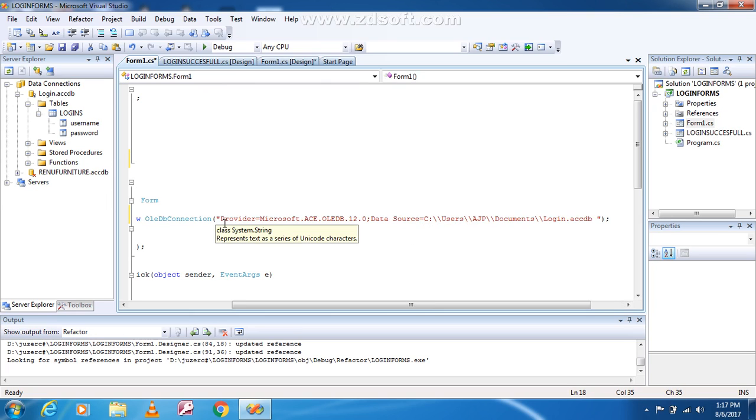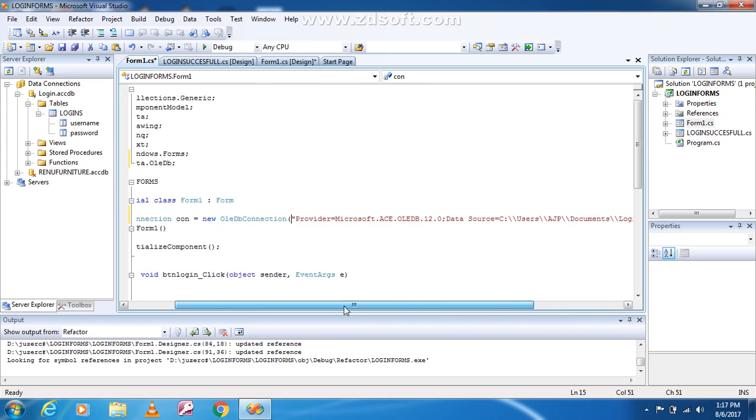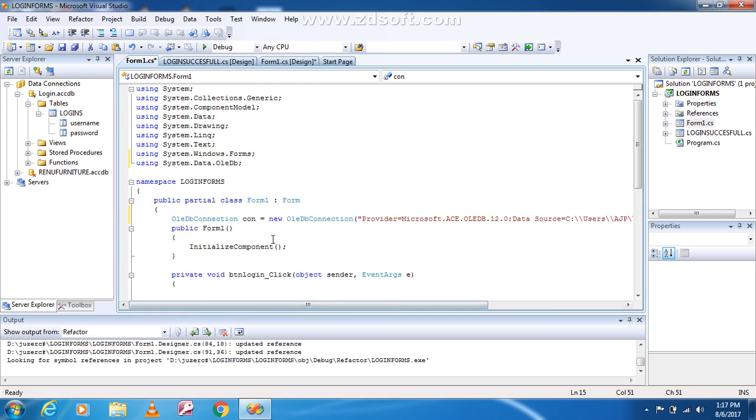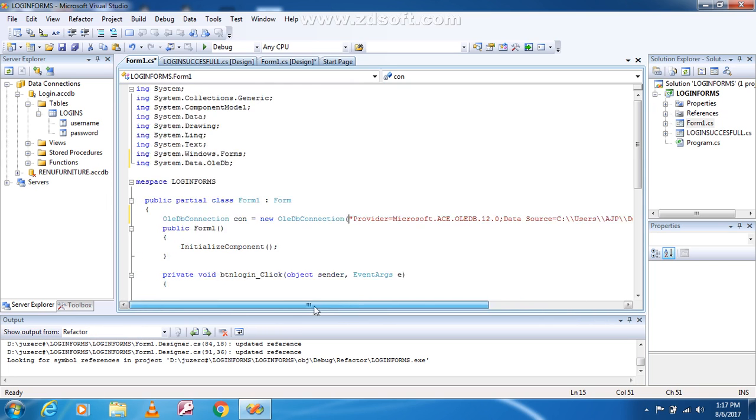So it is on your own whether to write the @ here or to keep the double slash. As your path is very big, my recommendation is that you should use the @, because @ is very useful and it will target the whole path. And you can see that our connection is successfully created here.